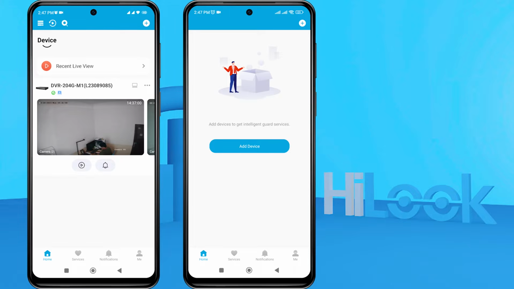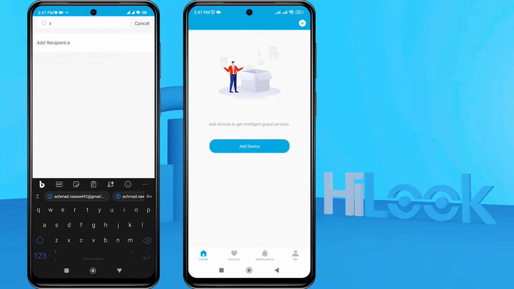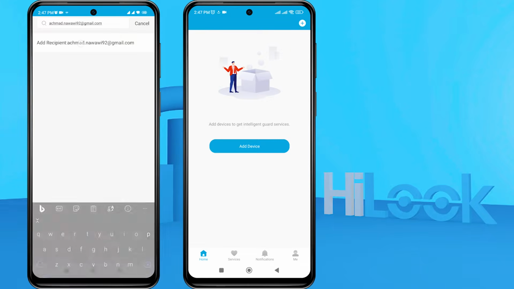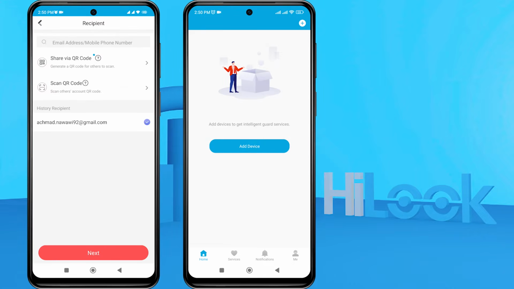To share, tap on the three dots next to the device name that you want to share, then select Share, and choose Share with User. Next, enter the recipient's HiLook account, which can be an email or a phone number. Once the input is complete, please click Add Recipient. Then, tap on the check mark.